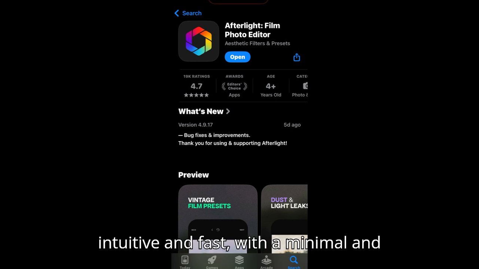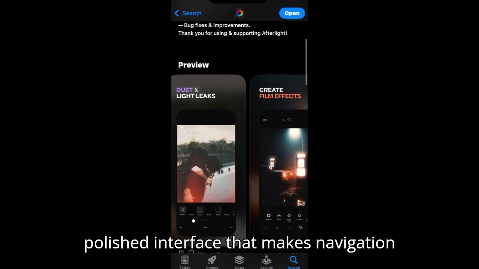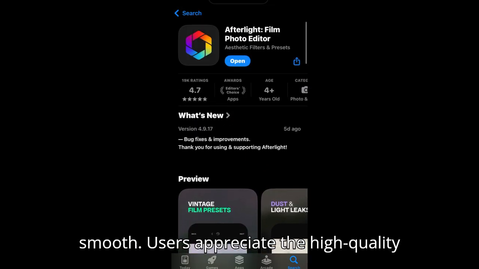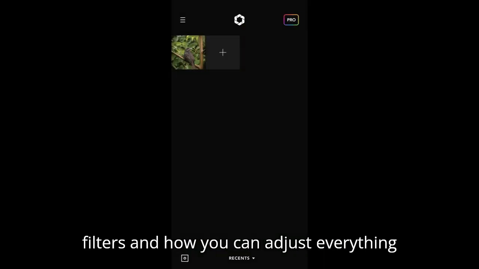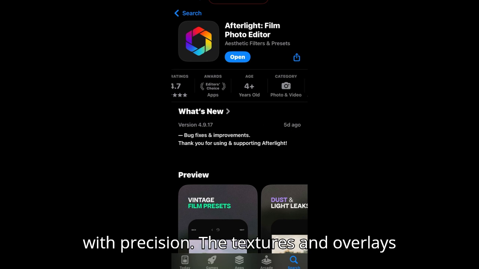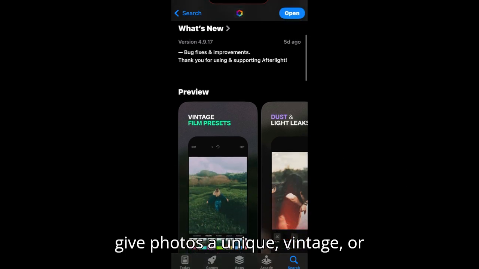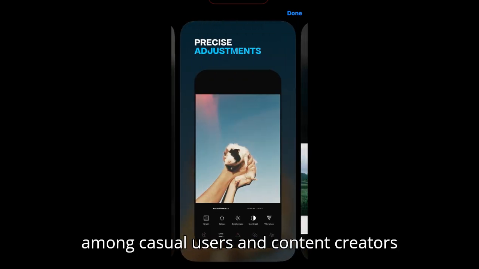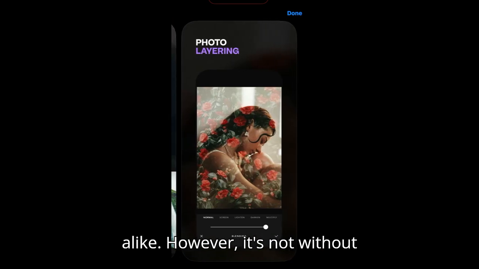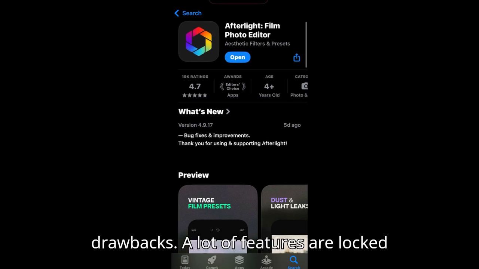The app is intuitive and fast, with a minimal and polished interface that makes navigation smooth. Users appreciate the high-quality filters and how you can adjust everything with precision. The textures and overlays give photos a unique, vintage, or cinematic look, making it a favorite among casual users and content creators alike. However, it's not without drawbacks.